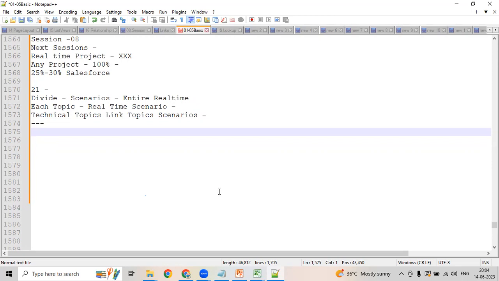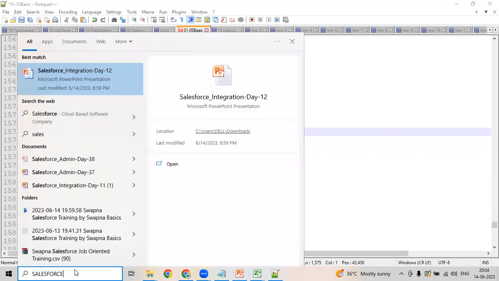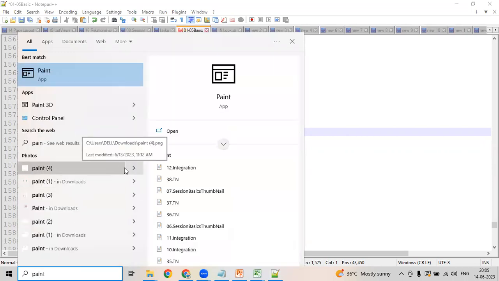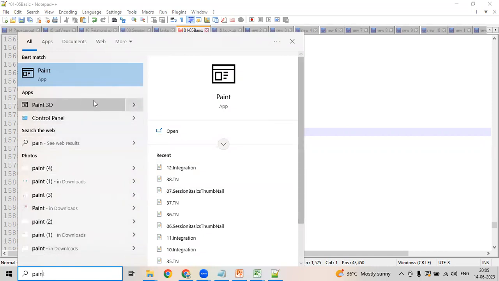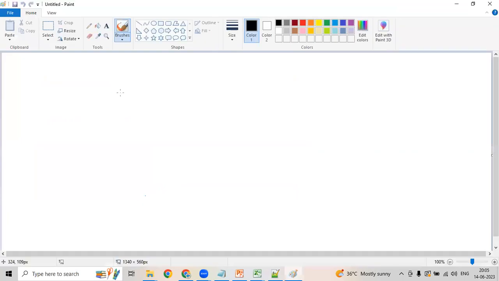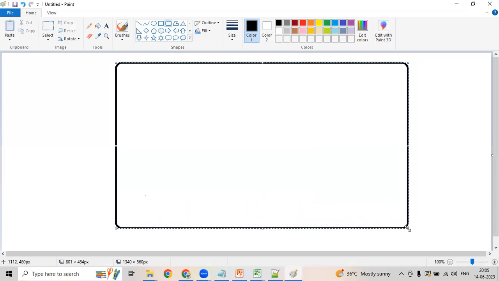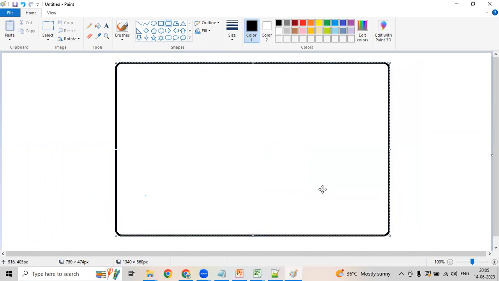Okay, now let us enter into our topic. When you take Salesforce as a whole, I'm writing Salesforce. Where is Paint? When you take Salesforce as a whole, which one is the highest? What is highest in Salesforce?